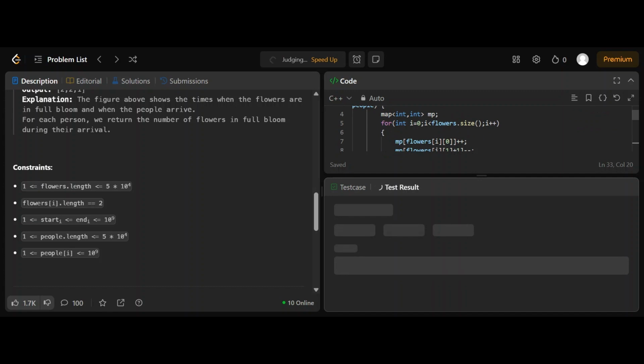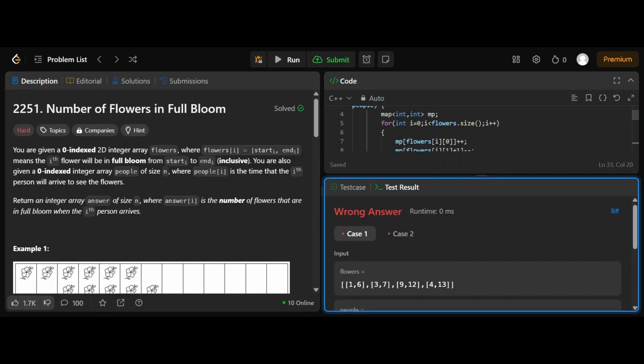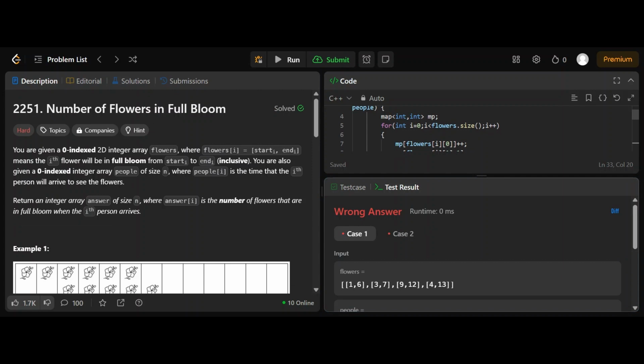Time complexity is simple, but here we have to store in the map, so it will take log n time complexity to store in the map because it stores in sorted order. So the maximum time complexity will be q log q plus n, and even the upper bound takes log n time.